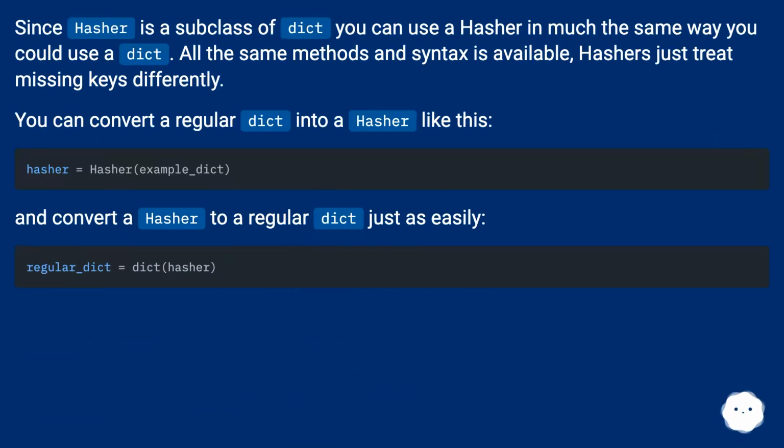Since hasher is a subclass of dict, you can use a hasher in much the same way you could use a dict. All the same methods and syntax are available, hashers just treat missing keys differently. You can convert a regular dict into a hasher like this, and convert a hasher to a regular dict just as easily.